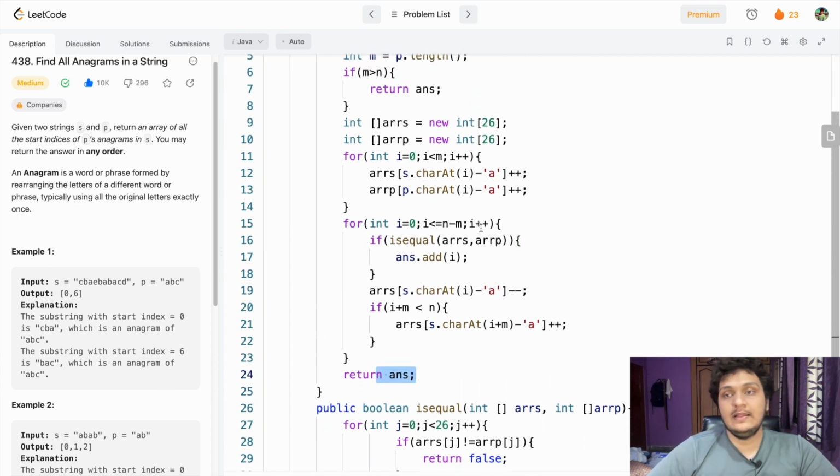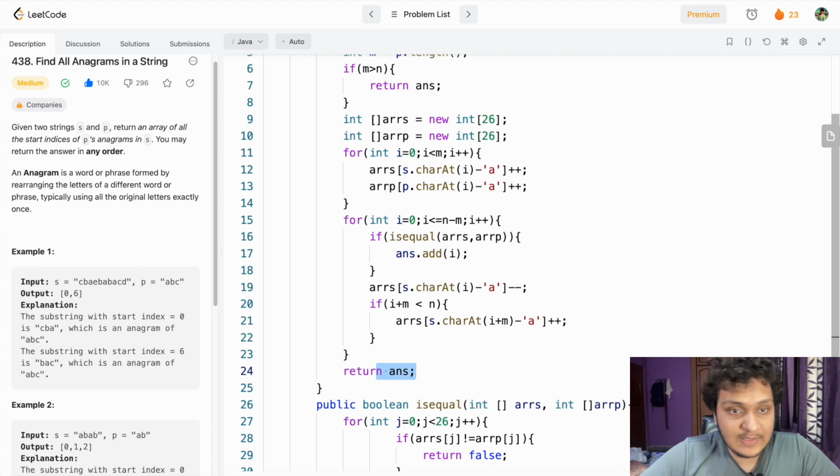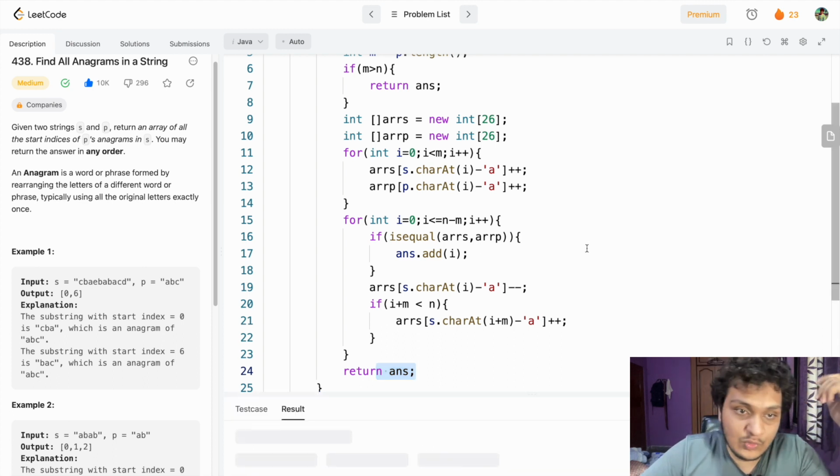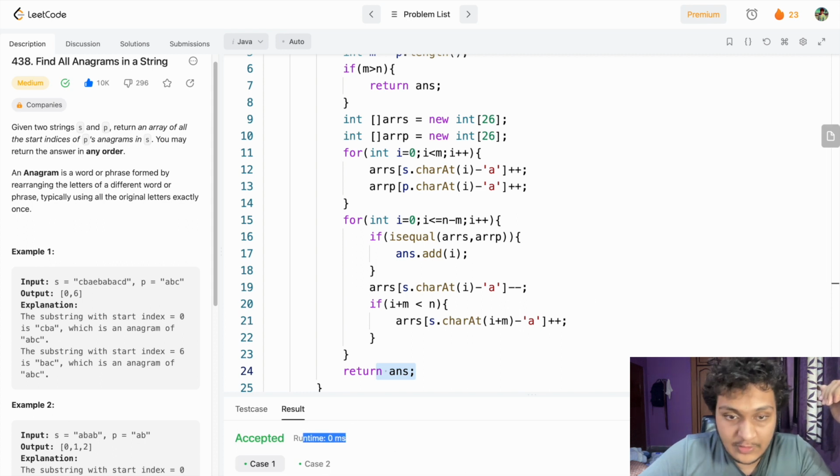Okay, let's first run this, and after this we will do a dry run. It's running at runtime equal to 0 ms.